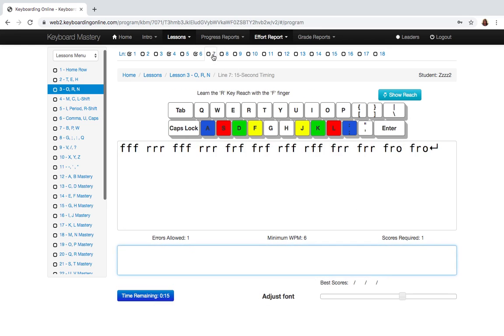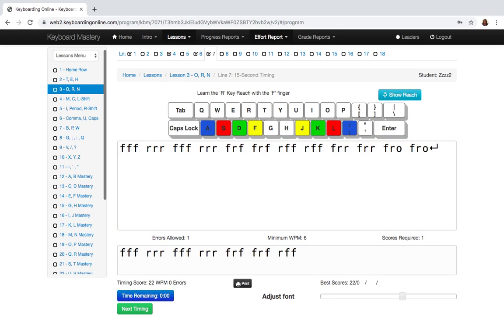But moving along, I want to go ahead and learn a new key. Learn the R key, reach with the F finger. Nice easy reach. F reaches up and to the left for R. So I place my cursor in the box and begin. F, F, F space. R, R, R space. Helps if you keep your fingers curved and your palms slightly raised. F, R, F space, R, F, F space, and so on. Okay, got a score, 22 words a minute and no errors.